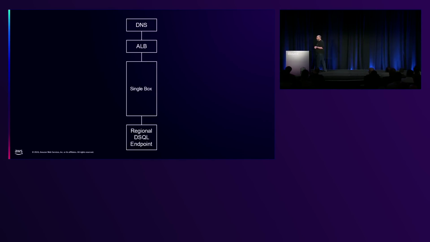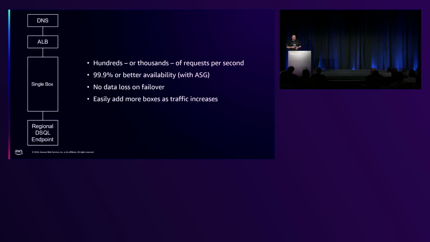So this is a very simple, and in some ways kind of naive architecture, right? There's not much going on here. We could get much more sophisticated. But what do we get out of this? Well, we can get hundreds or thousands or perhaps tens of thousands of requests a second, depending on how efficient that application is, depending on how much CPU each request takes in your application. If we hook up something like auto-scaling groups on that instance to detect when it has failed and replace it, we could get 99.9% or better availability.